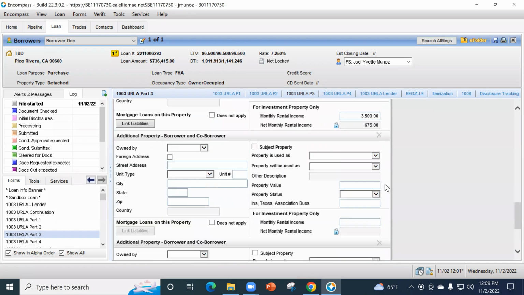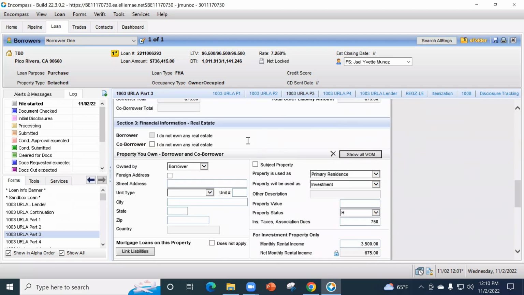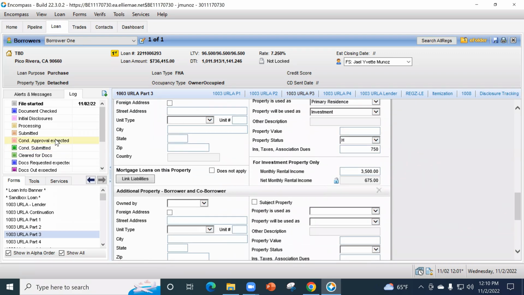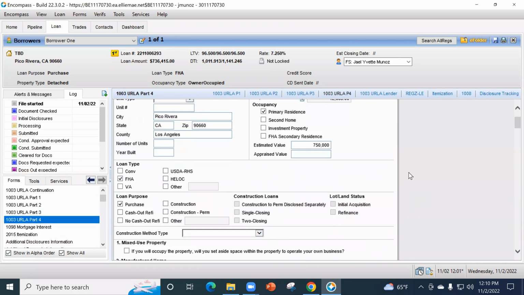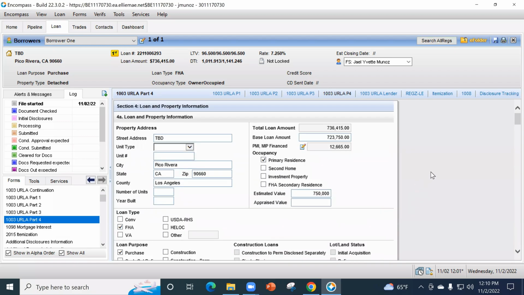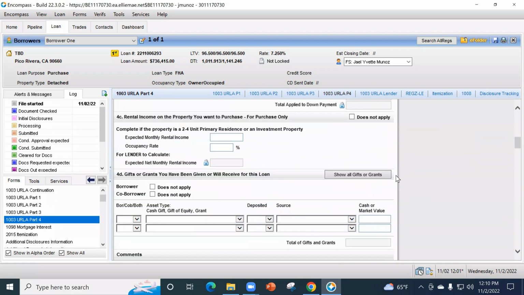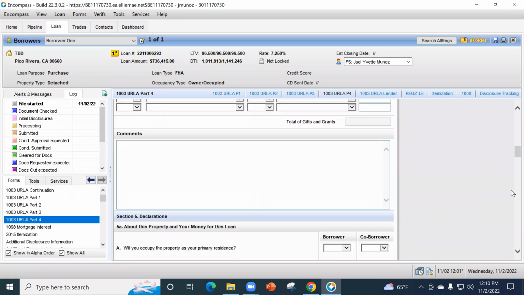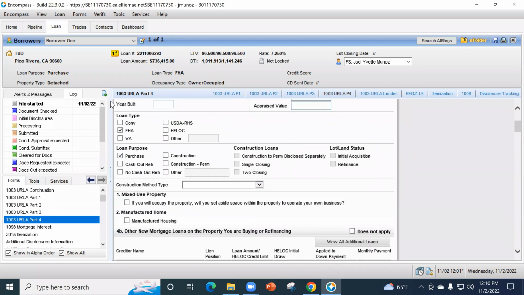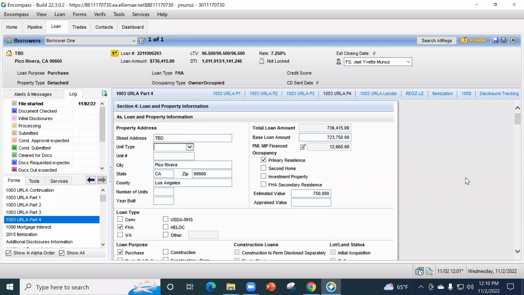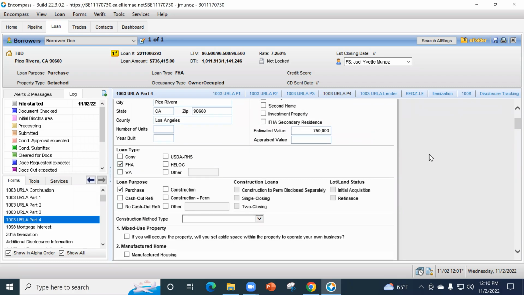And again, this is just page 3 will always be your assets, liabilities, and your REOs. And last but not least, your page 4. Your page 4 is going to ask you a little bit more of your loan property information, as well as any type of rental income if you're giving it, gifts or grants, and all of your declarations. So here, just make sure, again, this is all going to, of course, generate from a lot of the other pages we already completed, which is the cool part. So you don't have to double complete items.